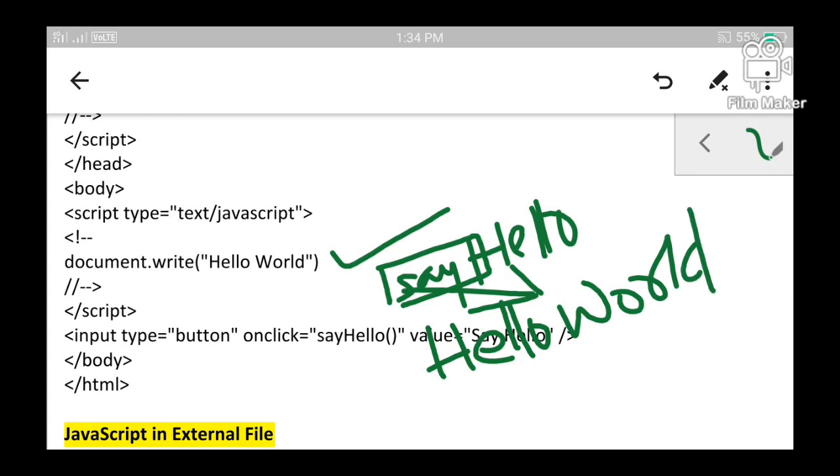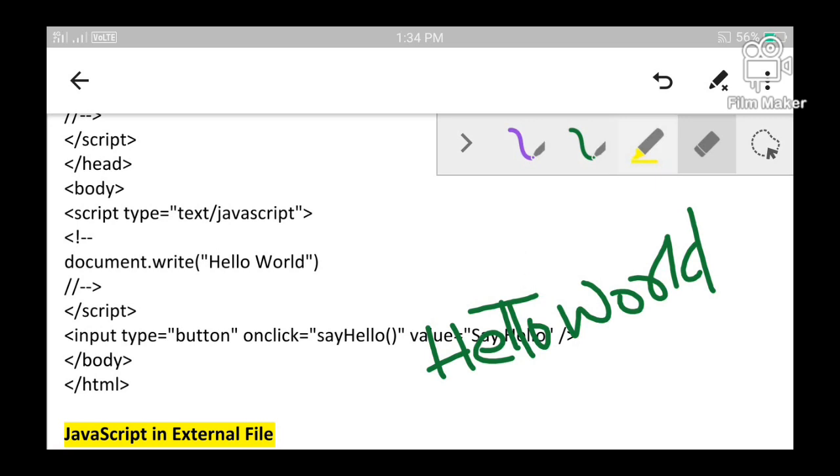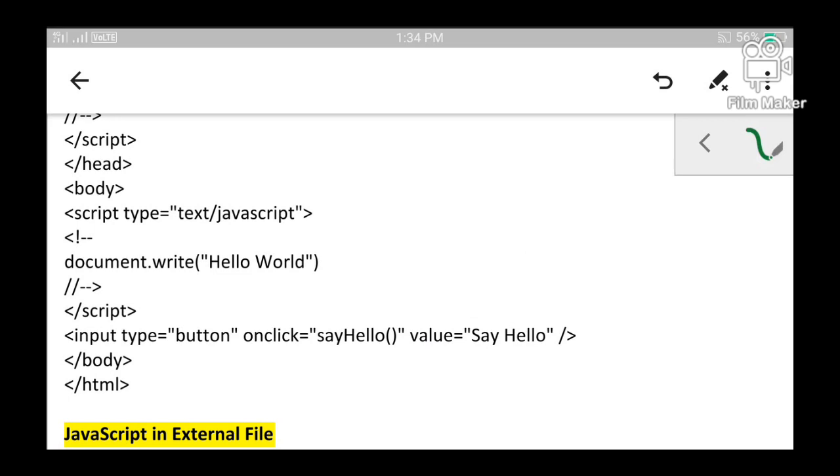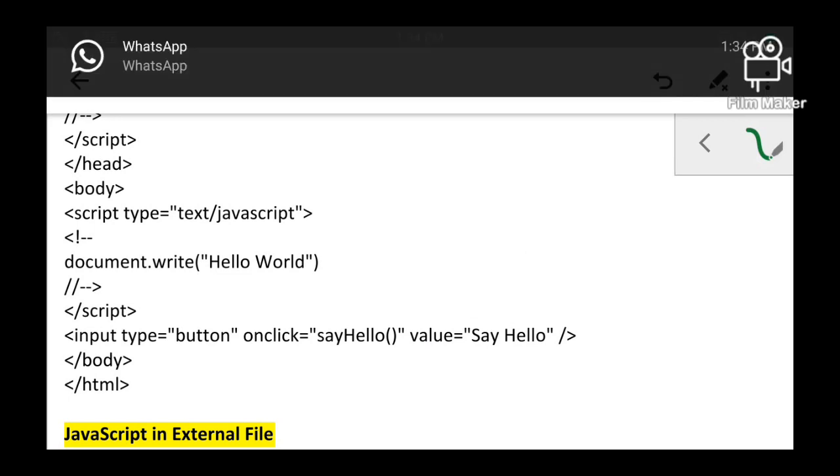So in this way, JavaScript can be included both in the head section as well as in the body section. If you are writing it in the body section, it will be executed as soon as the page is loaded. Whereas if you are writing it in the head section, the particular script will only be executed whenever the event occurs. Otherwise, the code will not get executed.